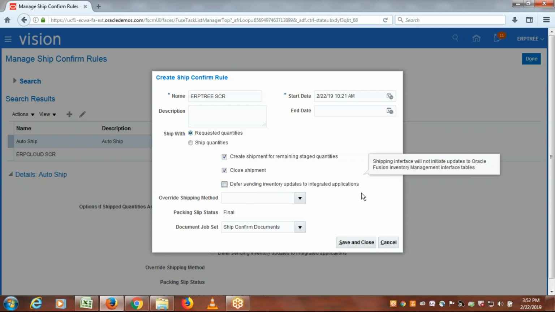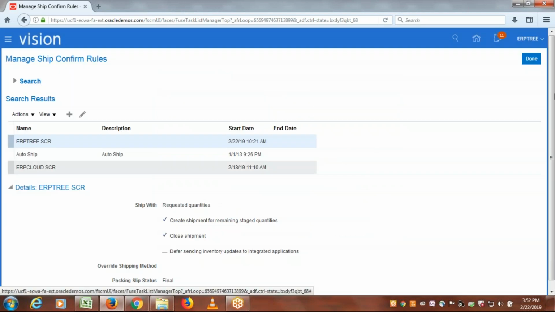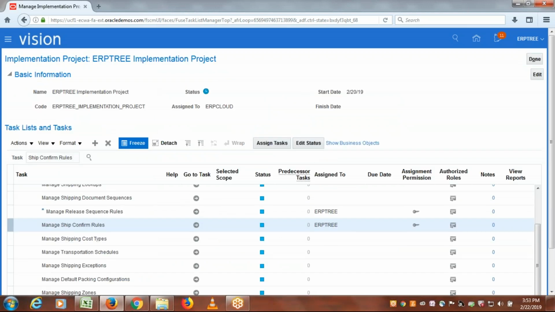So you can uncheck this checkbox so that system won't defer, in the sense delaying. If you enable the checkbox, system won't send that updates to interface tables. So you can disable the checkbox so that once you perform the ship confirmation, the sales order information would get populated in the auto invoice interface table, so that we can import that information to receivables base tables. Done. Okay, so you can say save and close. Fine, once you perform the ship confirmation, system has to update that information in the auto invoice interface table, so that we can import into receivables application. That specification we gave by unchecking that checkbox. Done.